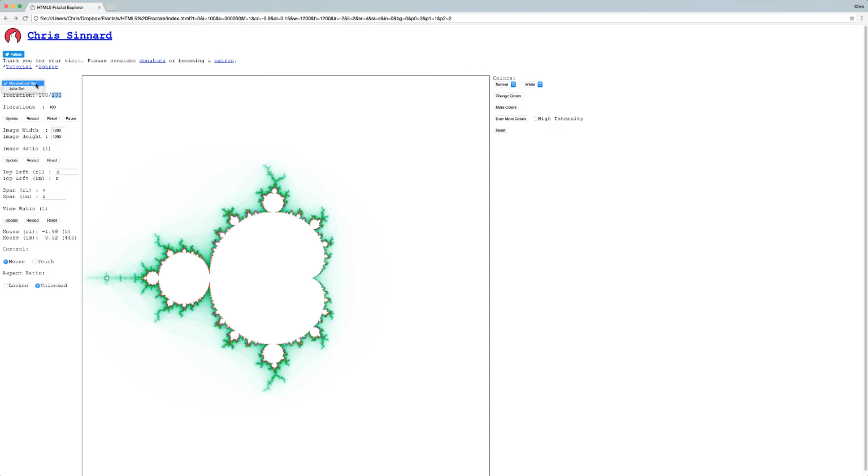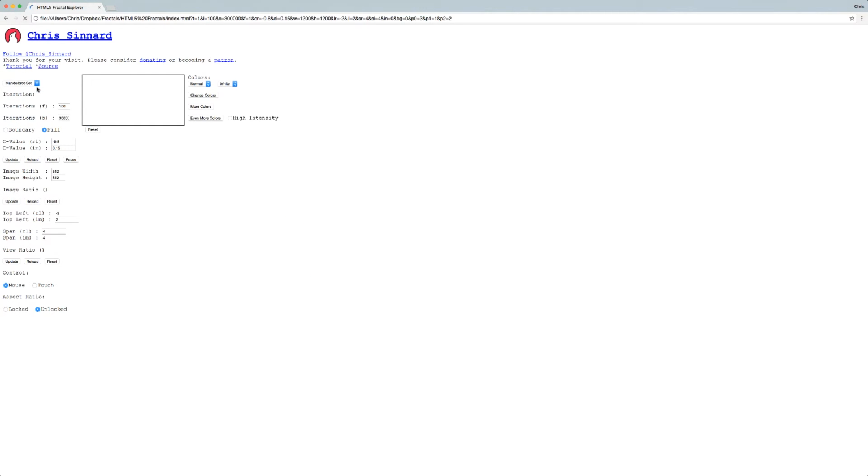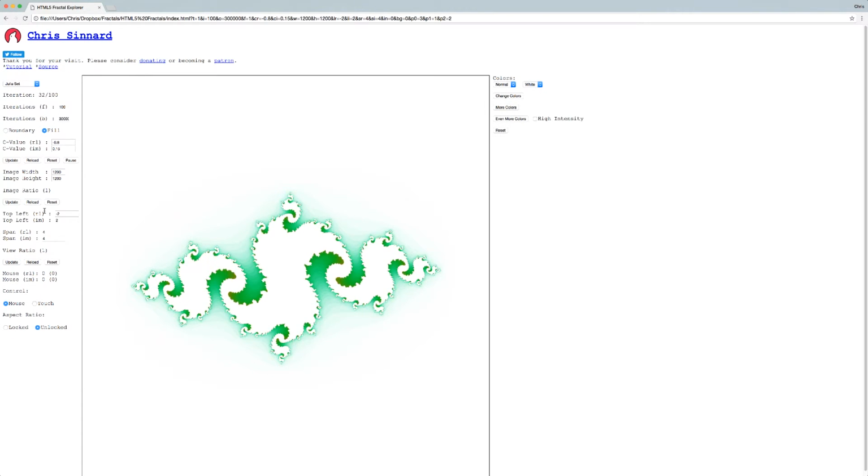So first we're going to take a look at the Julia set because it has all the functionality that the Mandelbrot set has, and then a couple other things. So everything we can do with this, we can do with the Mandelbrot set. So you can see that we have a couple extra things here.